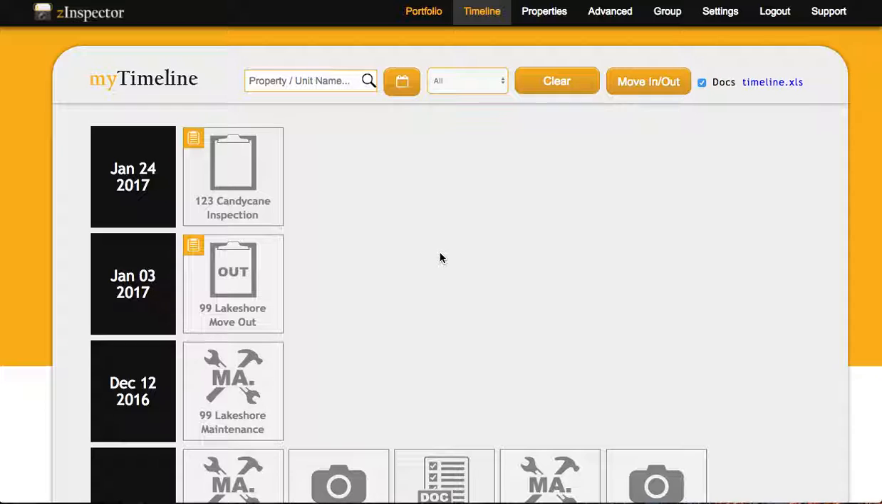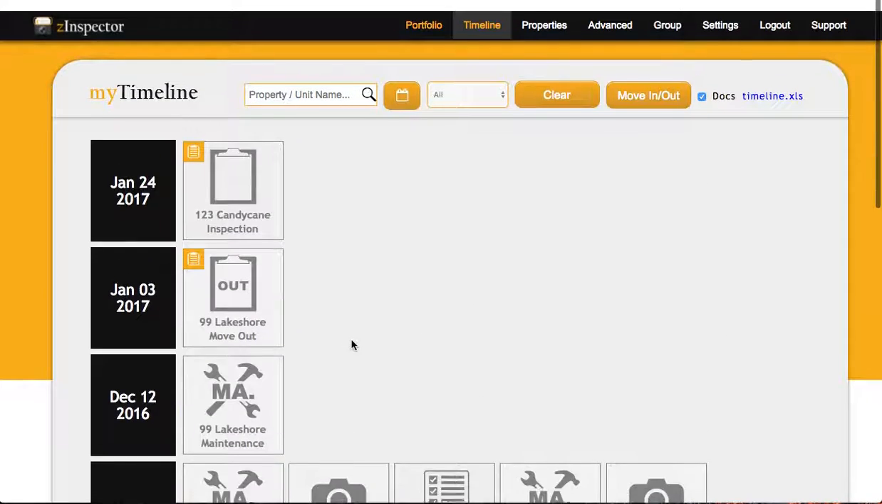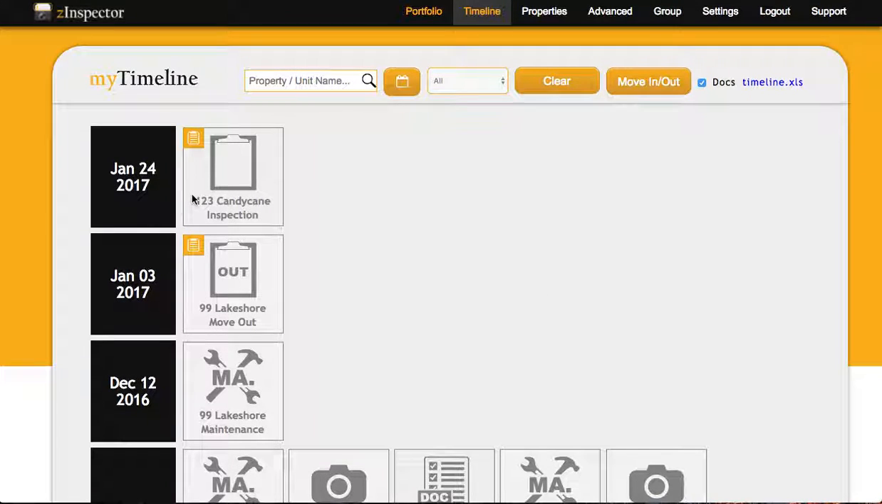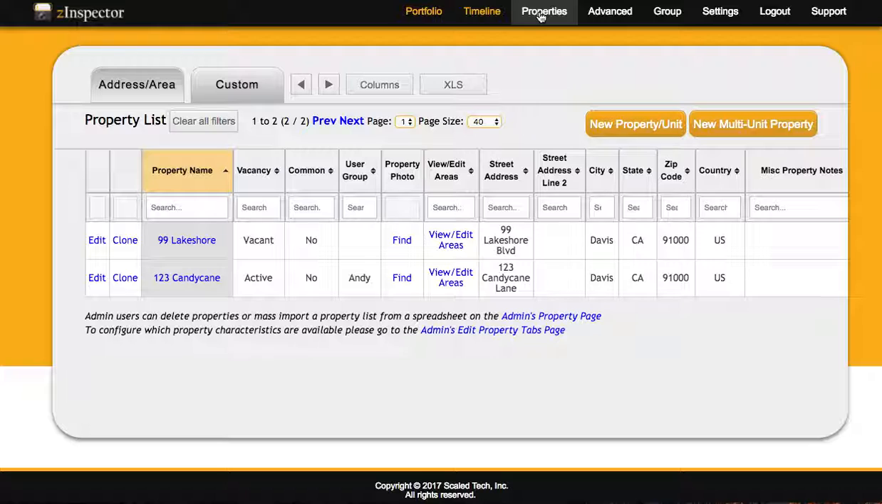All right, now the default view here in zInspector is called Timeline. That's where you can see all of your old inspection data. You can click on this, rerun reports, see all your photos, and so forth. We've got a couple of sample properties here on your account, and I'm showing you this so you can see you can have properties here in zInspector, and they can already be here. That's fine, you can keep them here. When you do this integration with RentManager, those properties will not be affected. They're just going to be separate from those coming from RentManager.